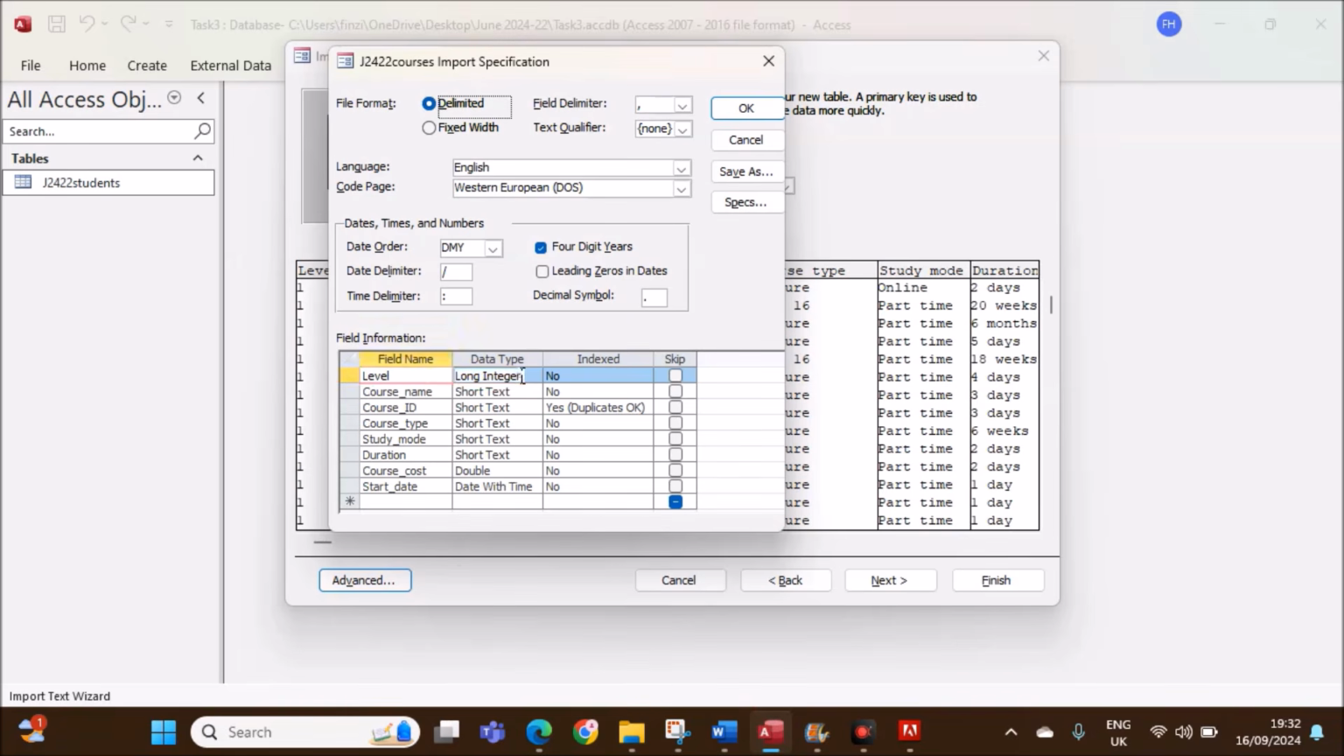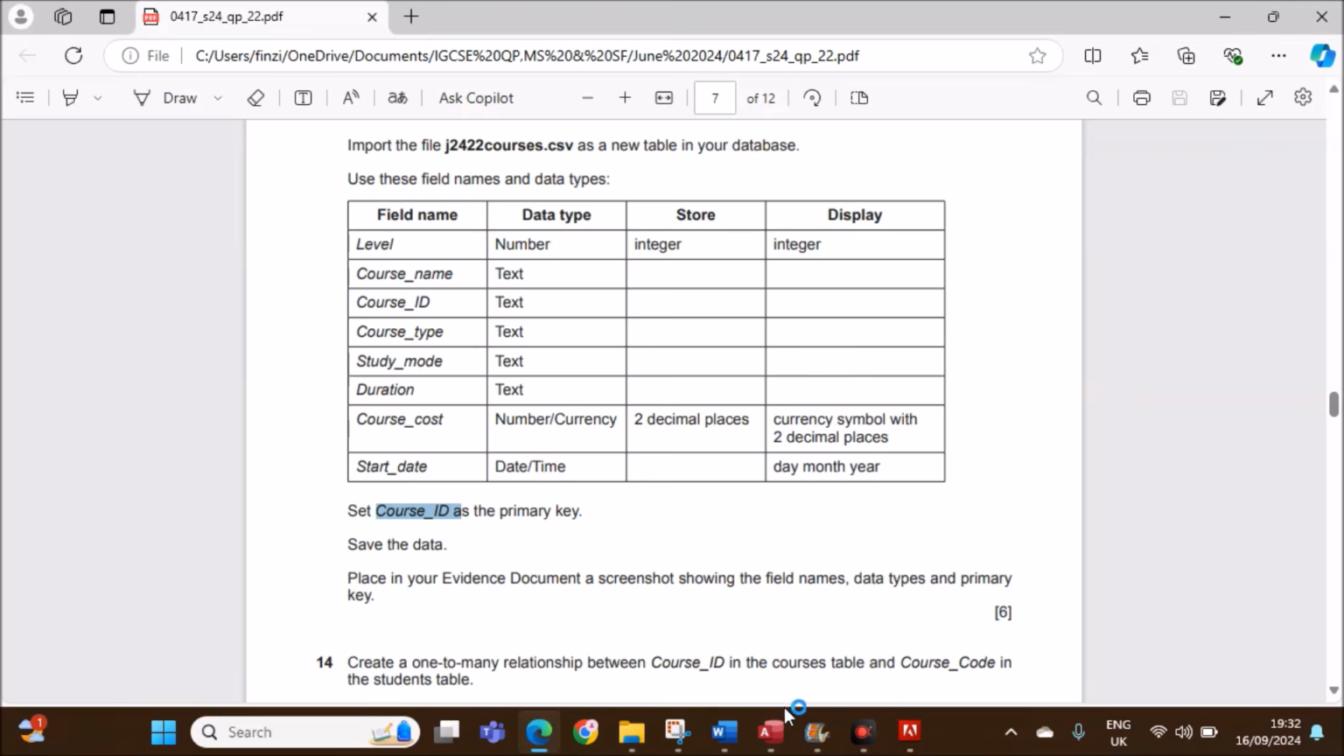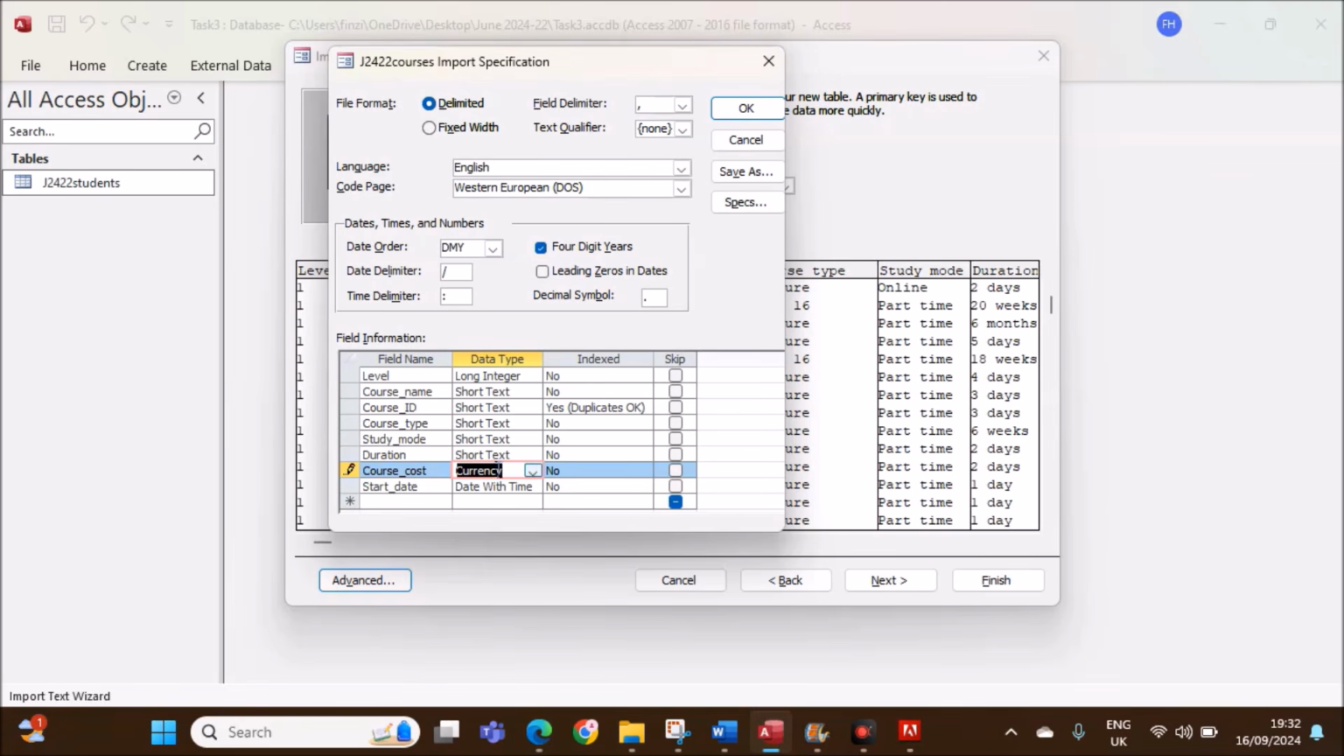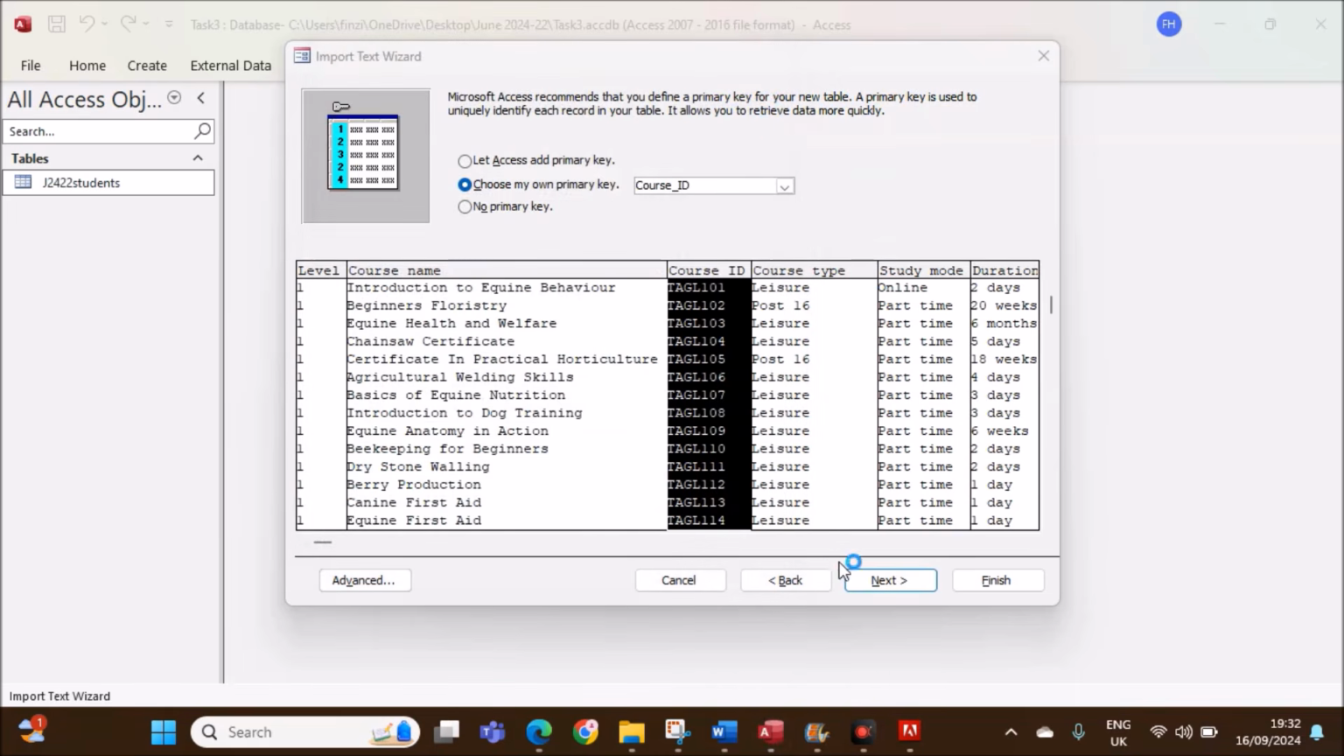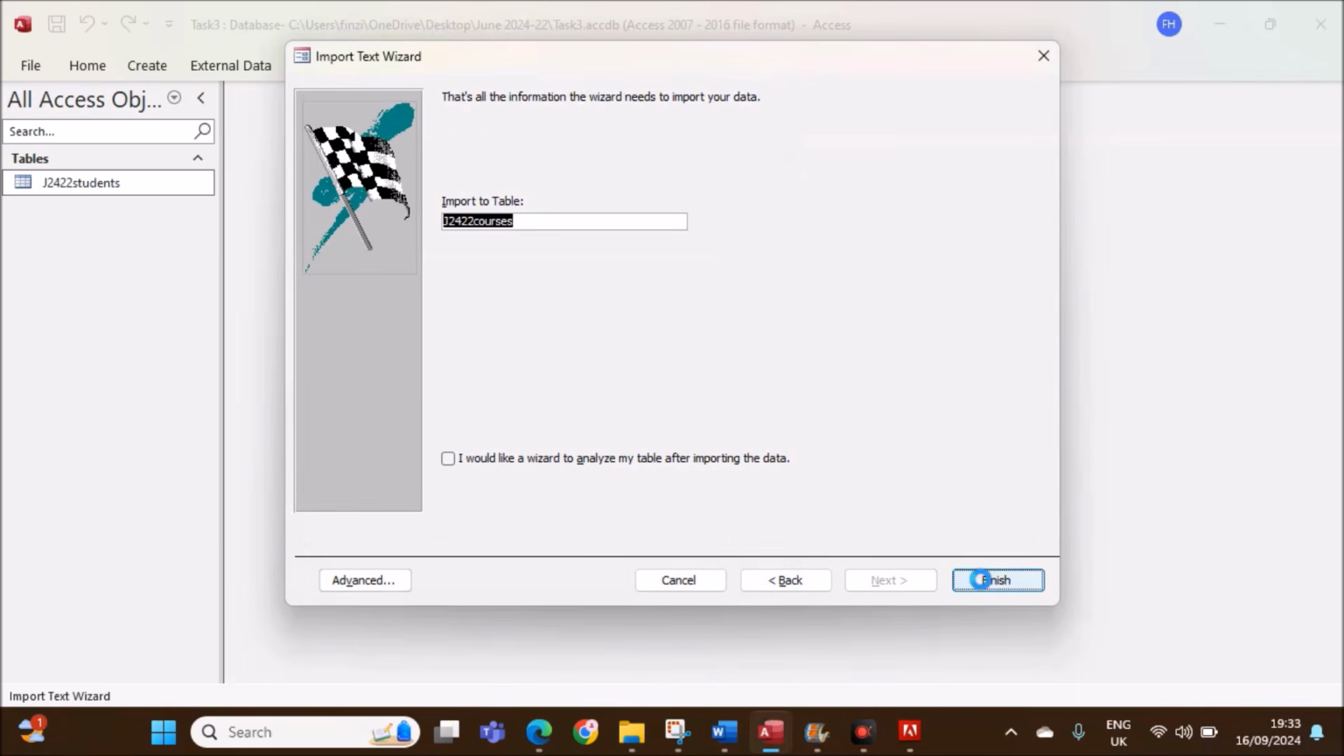So this is shown as number. All these are text. Course cost is shown as double. Now we have to change it to currency. And start date is date with time. So that's done. Give OK. Click next and then finish.